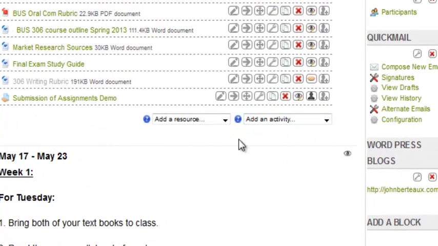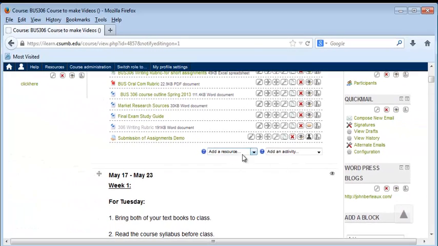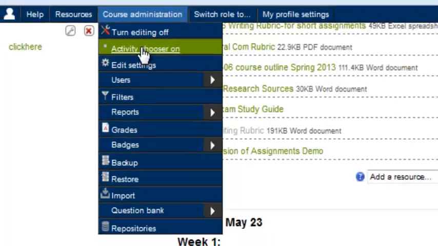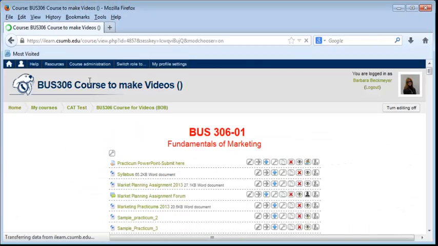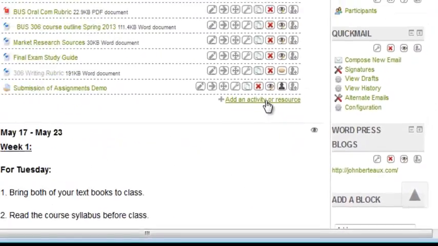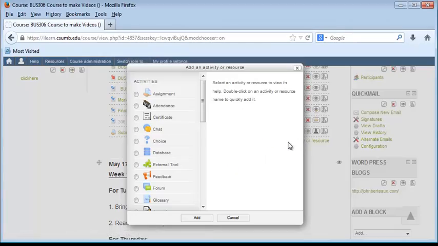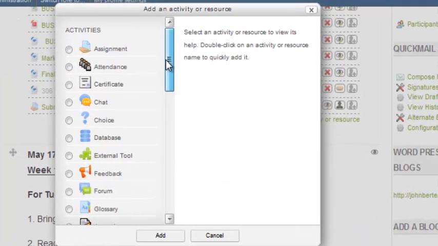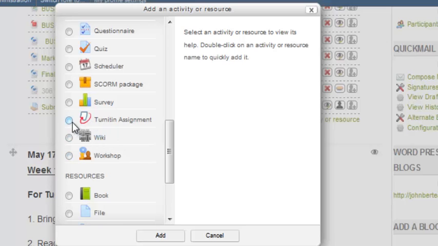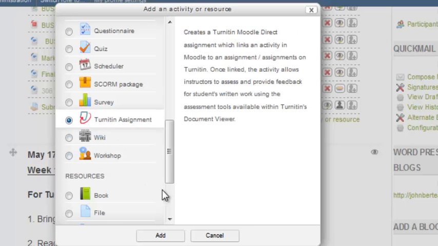If your settings don't look like these two individual boxes with resources and activities, it's because in your course administration you have clicked on this activity chooser. I'll click this so you will see the other way it may show in your class. On this one we're just going to click the one link and then scroll down until we find the Turnitin Assignment. We're going to check the little radio button that gives you a description and then click Add.